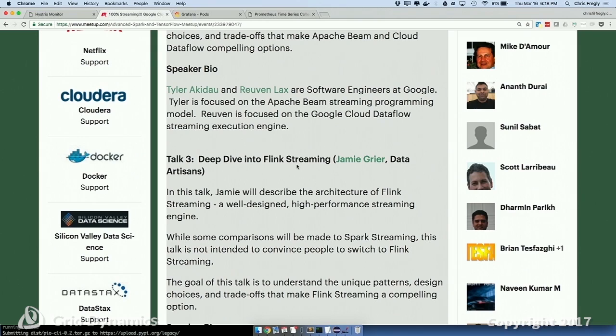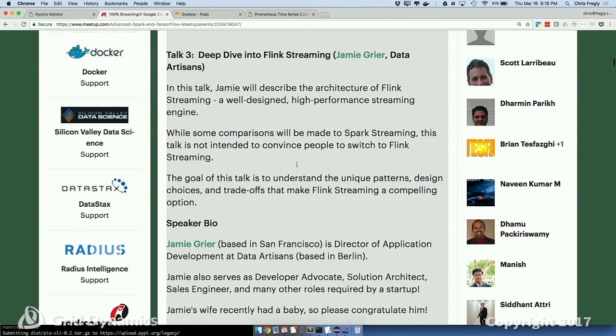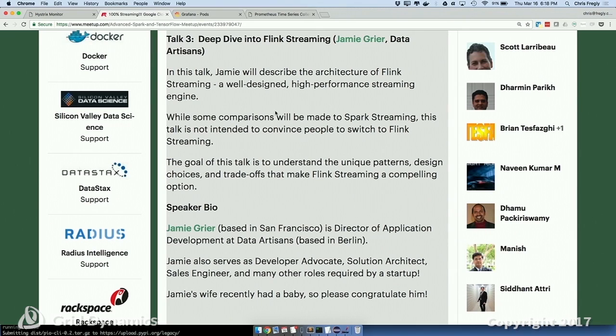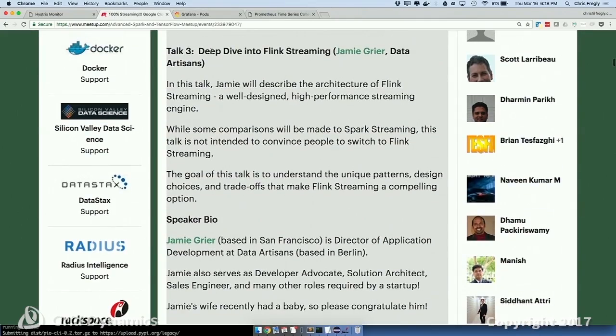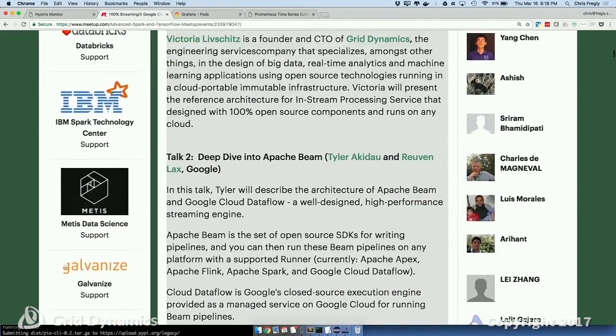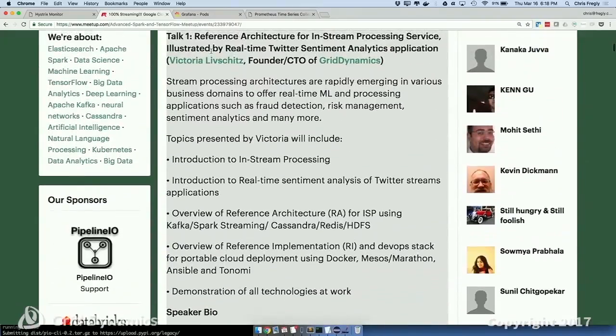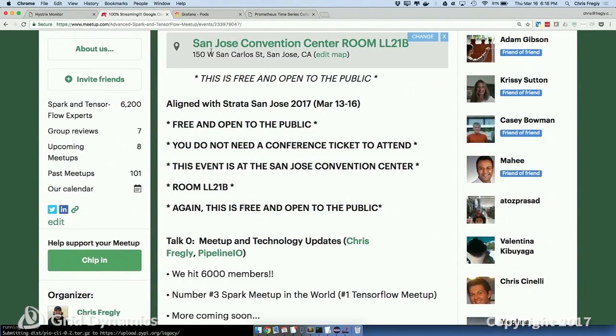Dataflow is the Google Cloud implementation of Beam, right? They created an open source project, and there's a Flink runner for it, a Spark streaming plugin, and obviously the Dataflow plugin. And then I'm waiting to hear back from the third talk, the Flink streaming, Jamie from Data Artisans. His wife recently had a baby, so maybe he's with the baby. I don't know.